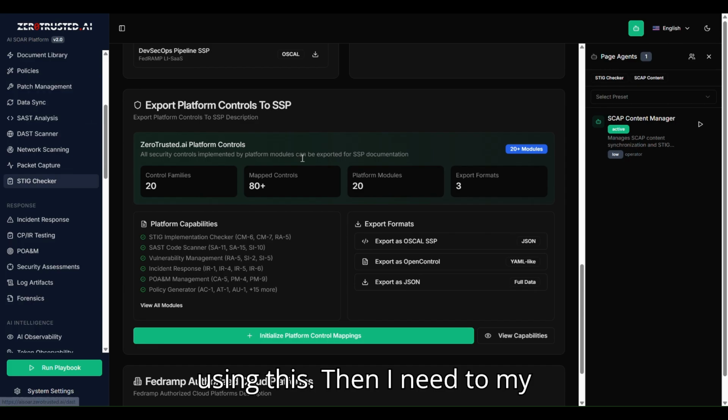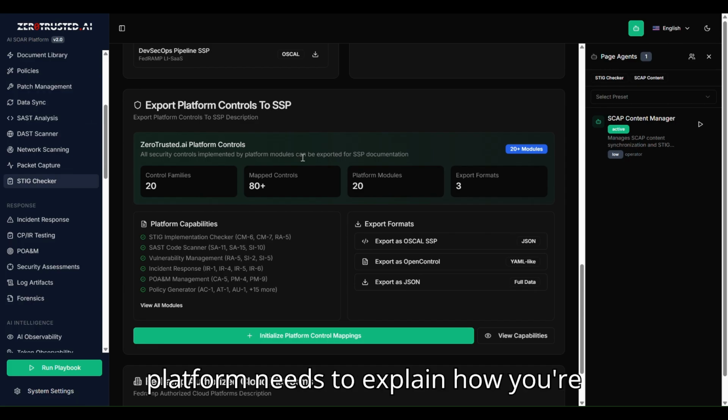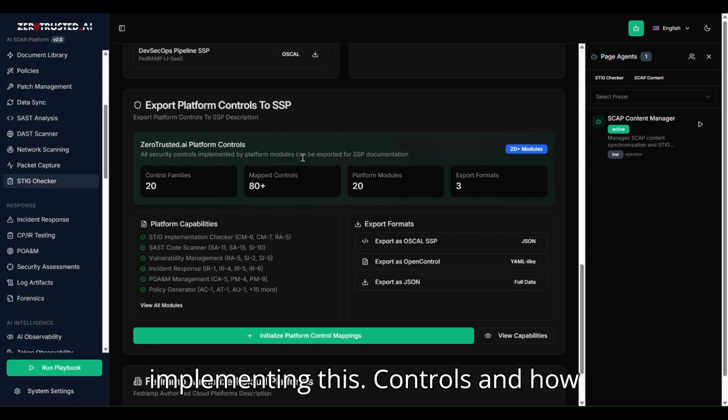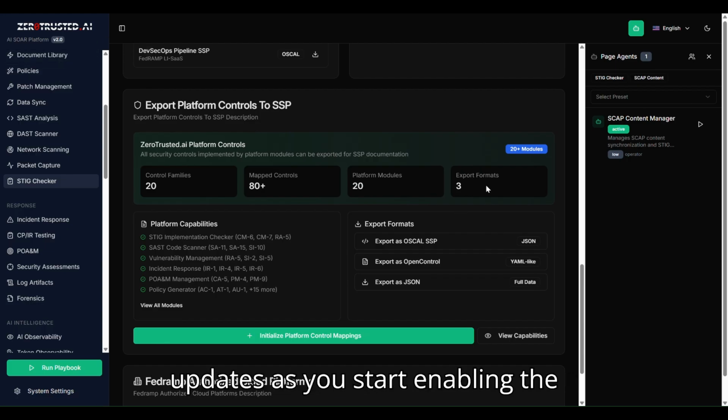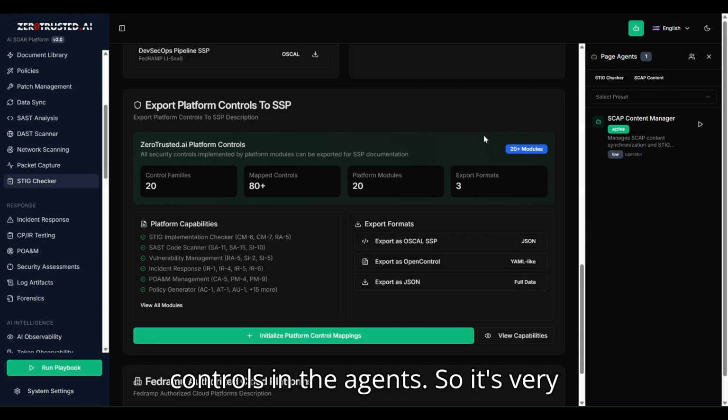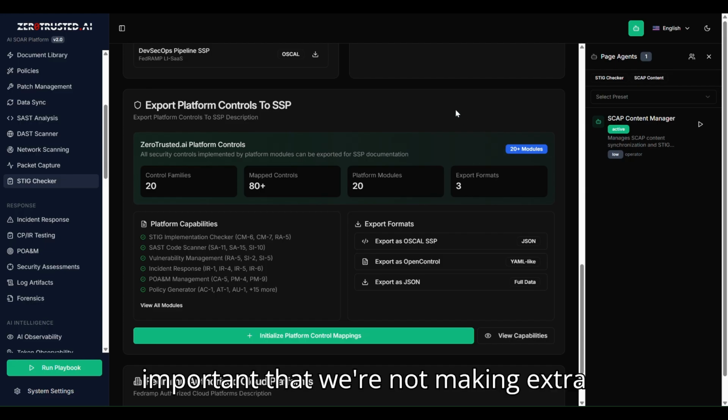You already are using this. Then my platform needs to explain how you're implementing these controls and how they're working as intended. And this updates as you start enabling the controls and the agents. So it's very important that we're not making extra work for you when you implement this.